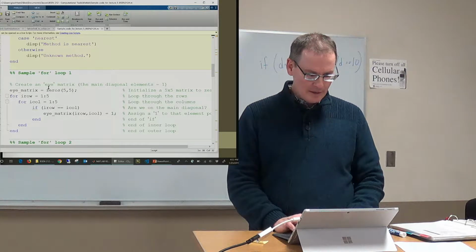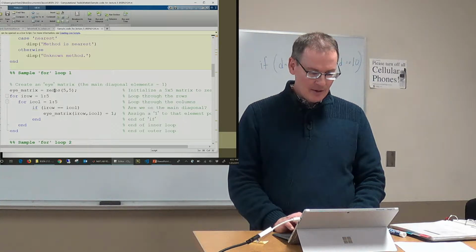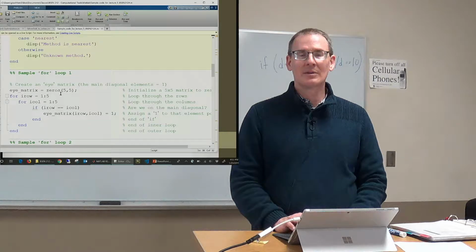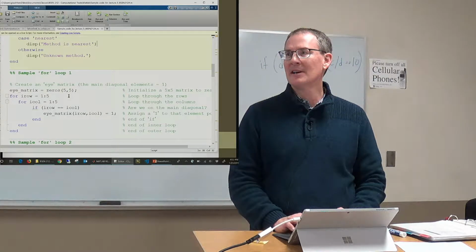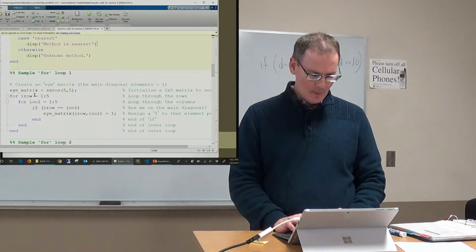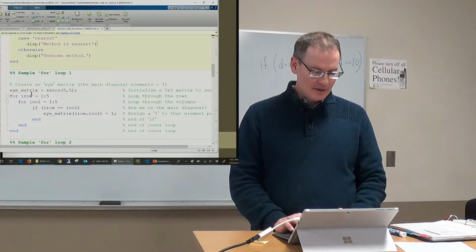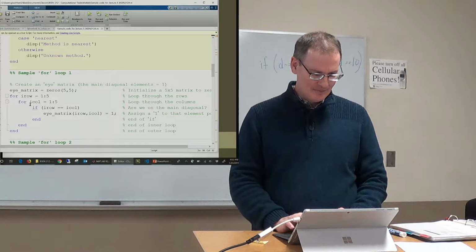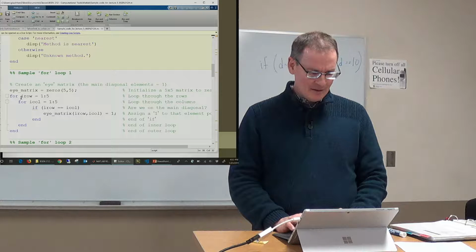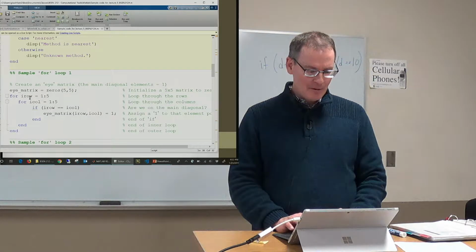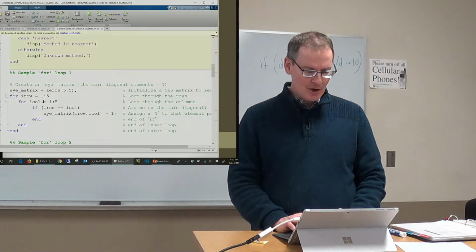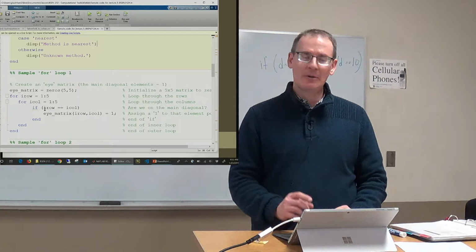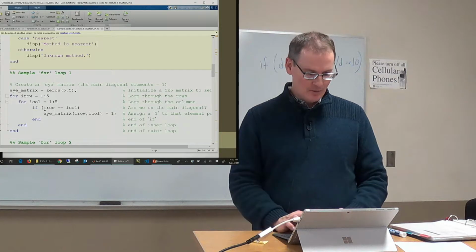Okay, sample for loop 1. It creates a matrix that's just a bunch of zeros. Most boring matrix you ever saw, a 5 by 5 matrix of zeros. Then it does 2 loops. And these are nested. Whenever you have one for loop inside another, it's called a nested loop. So iRow will range from 1 to 5, iCol will range from 1 to 5, and the first time through, iRow will be 1 and iCol will be 1.